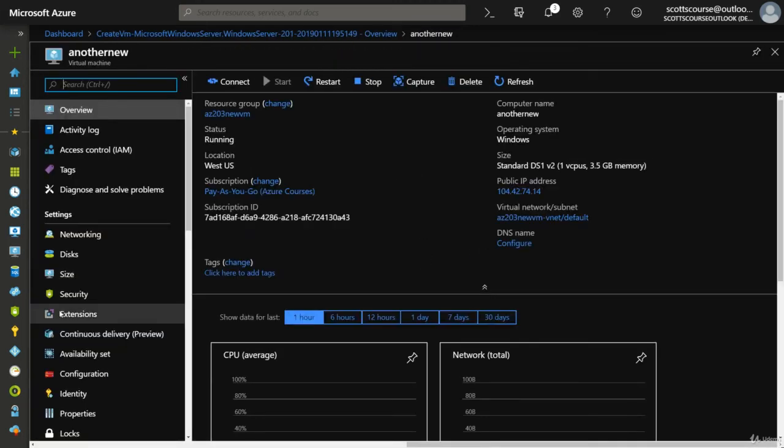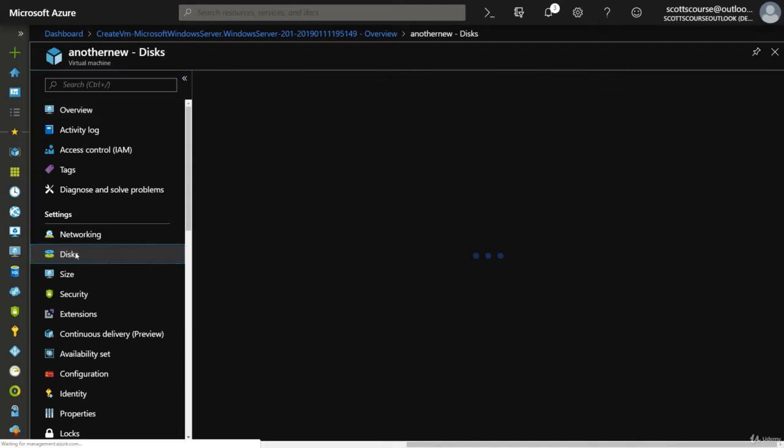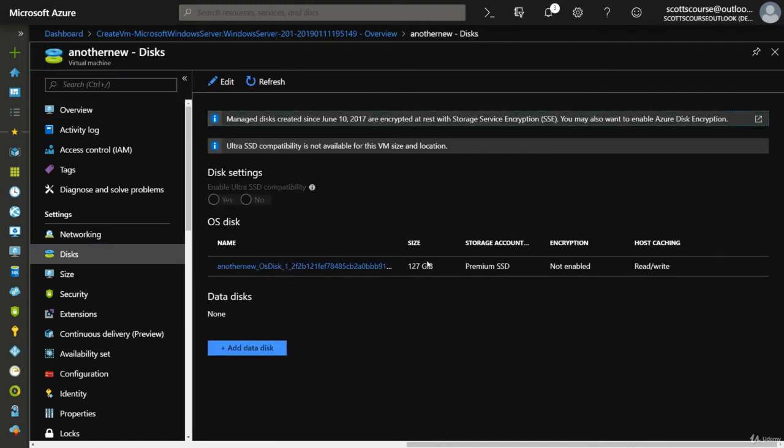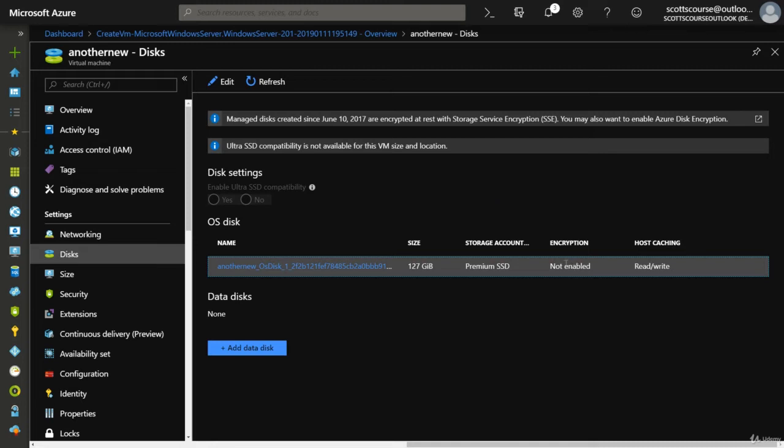It's a standard VM. If we go into the disk section of the virtual machine, we can see that we have an operating system disk, and encryption is not enabled. So the encryption of this disk is not yet enabled. Okay? So what we want to do is enable disk encryption on this. Now to do this, I'm going to use PowerShell.